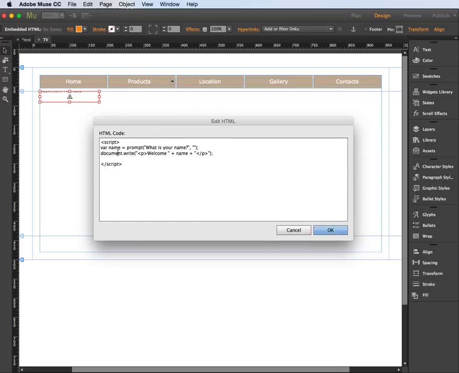If I was to right mouse click on that box and go to Edit HTML, you can see what's happening. It's coming up with a prompt, which is what is your name. So that's the box that keeps popping up asking the user what their name is, and then it's got a document write statement. So it's going to write welcome and then whatever they typed in for their name. So it's going to place that up here. So it'll be welcome whatever they typed in. In our case it was welcome Chris.